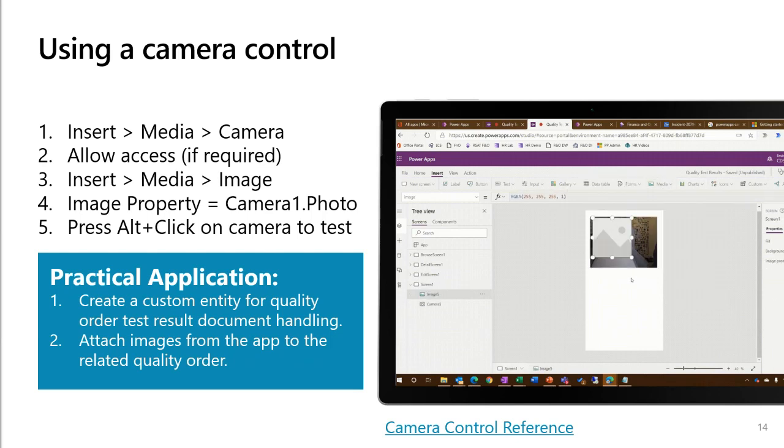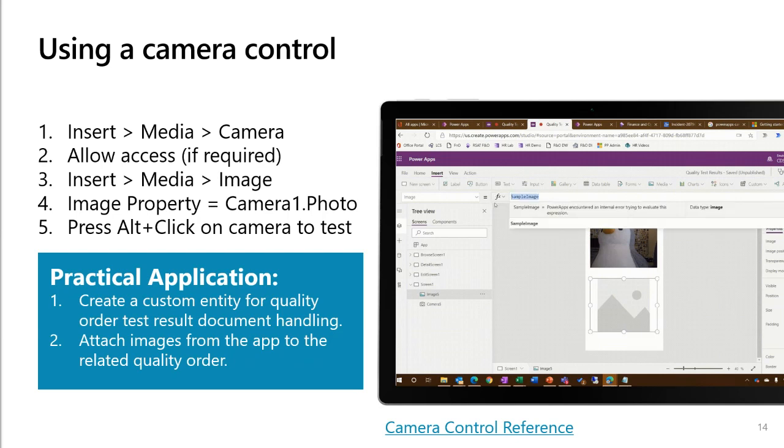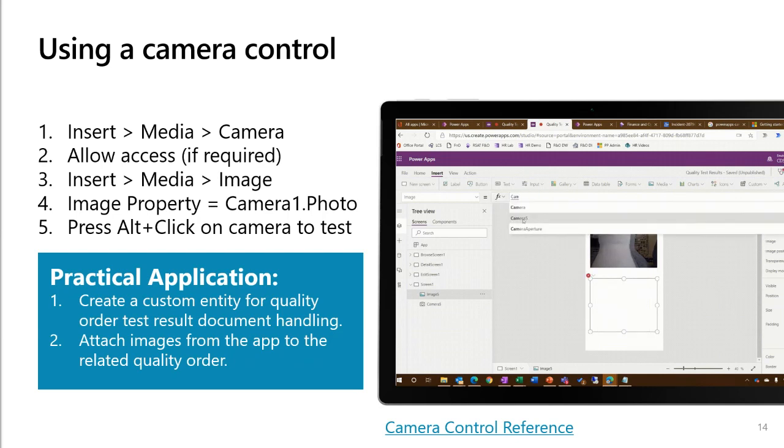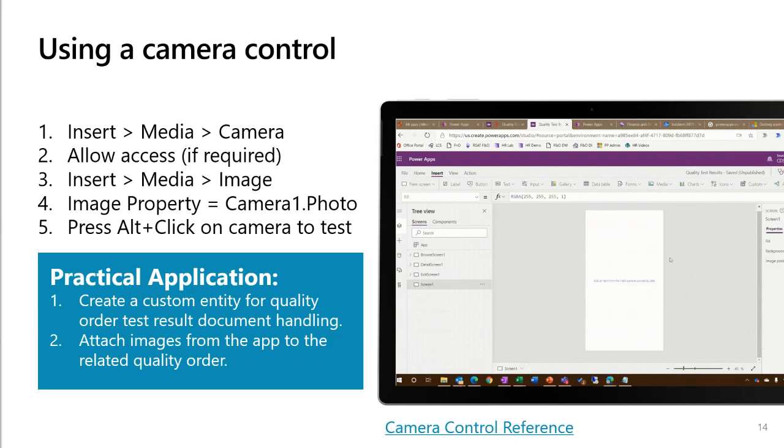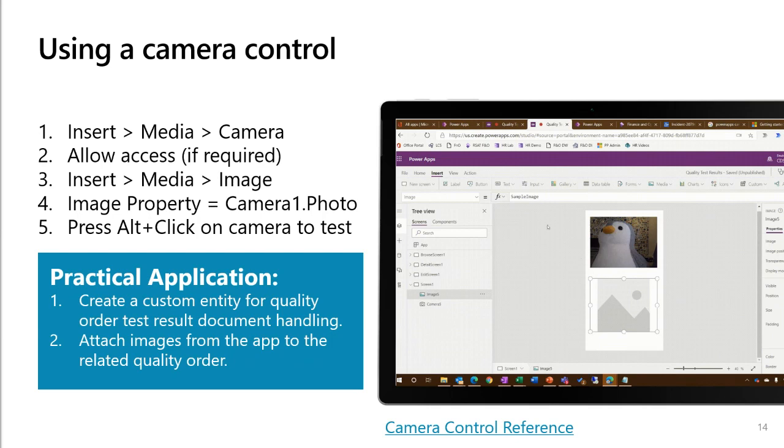And so when you select that image, you can see that I'm updating the property here to be equal to the camera, whatever the camera's name is, .photo. If it's the first time you're adding it, it's camera 1. I did this demo 5 times before Pico was really behaving well, so it's actually camera 5 .photo in my example.